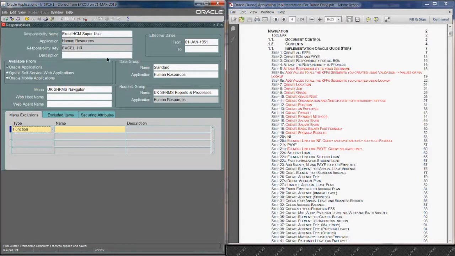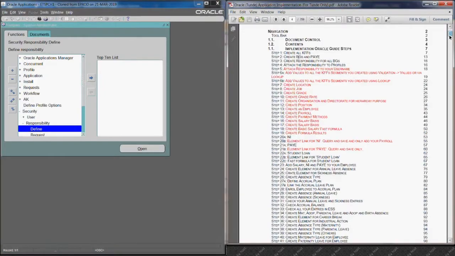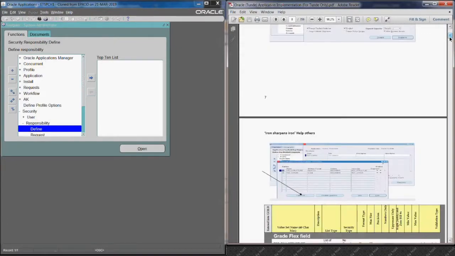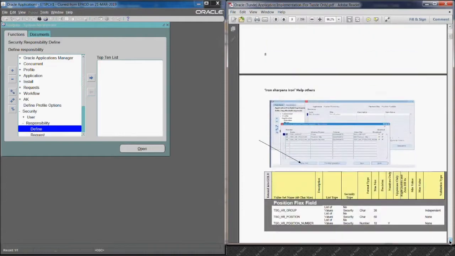Remember, save is this yellow. Once you've done that, you copy. The next stage is, as I said, to create the responsibility for all the BGs, or for the BG, which is business group, which you're working on. The fourth step says attach the responsibility to a profile. Let me show you some of the screenshots I put together, so when this is sent to you, it will be much easier.